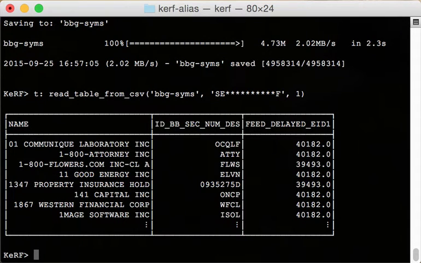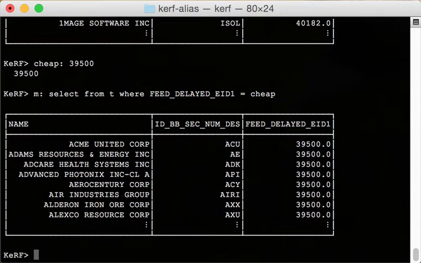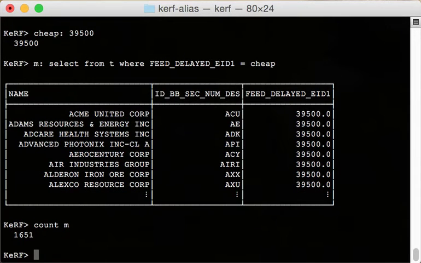These EID values are, I forget what they stand for, but there's some kind of Bloomberg thing that indicates what services you have valid subscriptions for. And the one that I need actually is 39500, which is delayed NICE level 1 data. That's the only thing I have access to. So the reason that's relevant here is because now we're going to select from this table that we created where the EID equals the one that I have access to. And it turns out that there are 1,651 symbols that I can subscribe to.